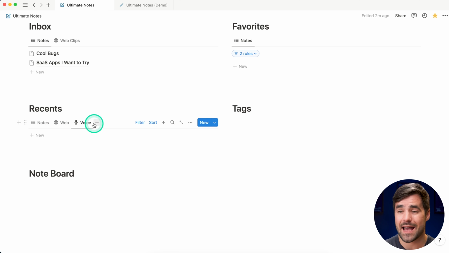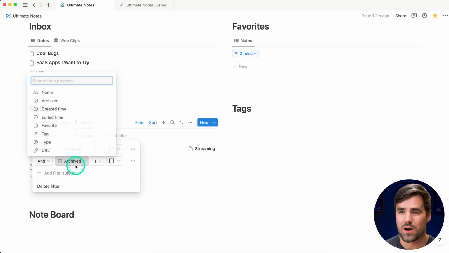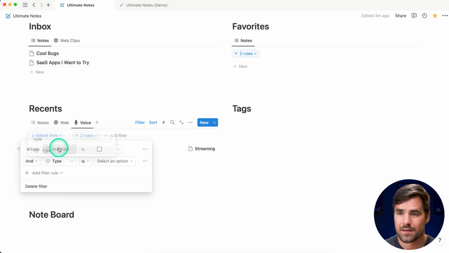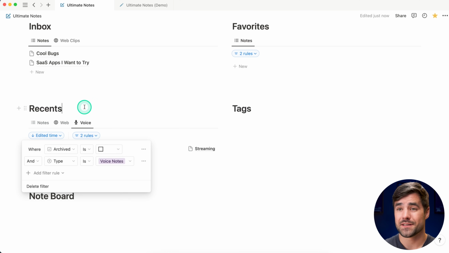Okay, so to make this an actual voice notes tab here, I'm gonna go to my filters once again. URL is not empty, we actually do not need, so I'm gonna get that out of there, but we do actually want where type is voice note. So this is why we added that as a default option earlier on in the tutorial. Okay, so our recents section is done.